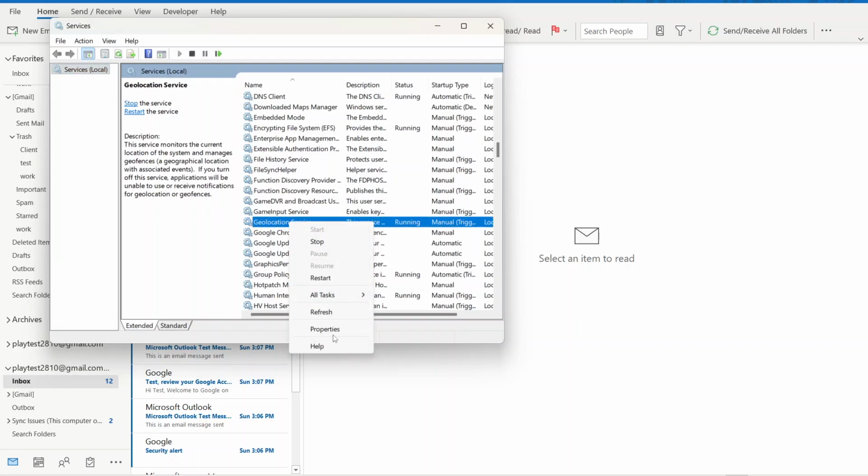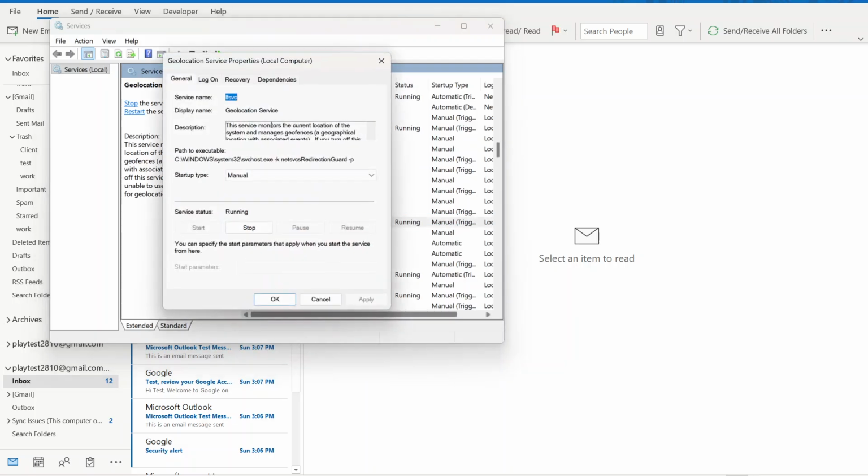Now within the Properties window, you'll see an option labeled Startup Type. By default, this might be set to Manual. What we're going to do here is change this setting to Disable. This step is crucial because disabling this service can alleviate the issues with Outlook and potentially resolve any interference it may be causing with your email functionalities.